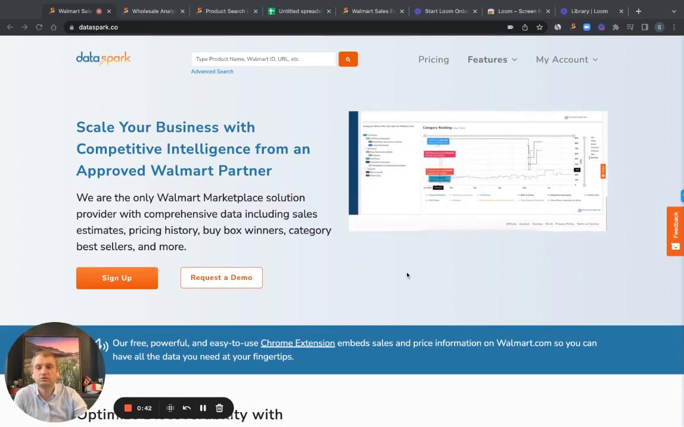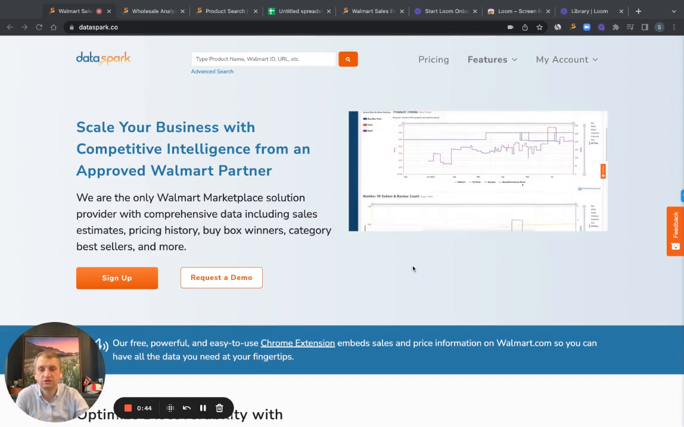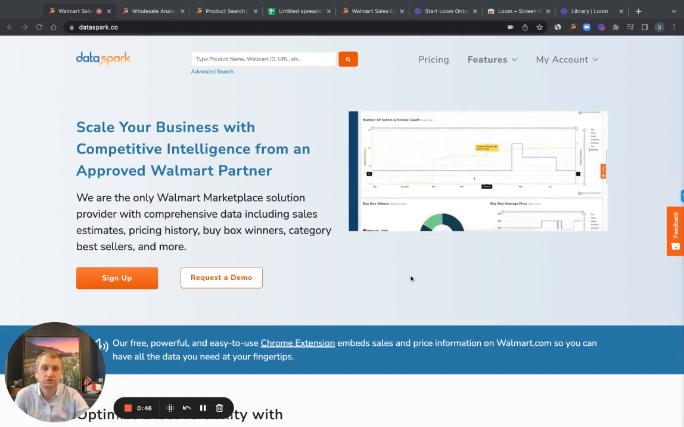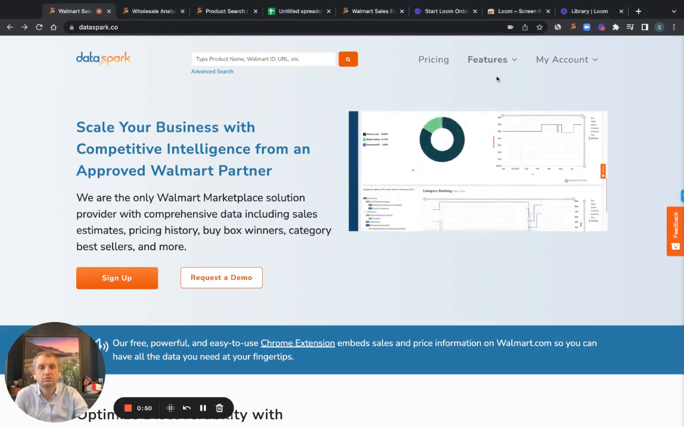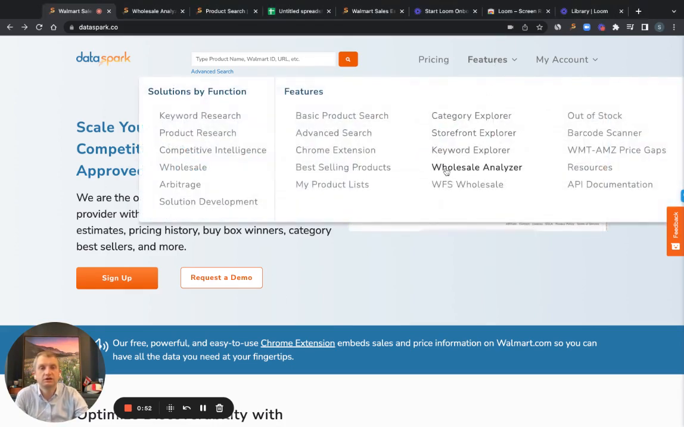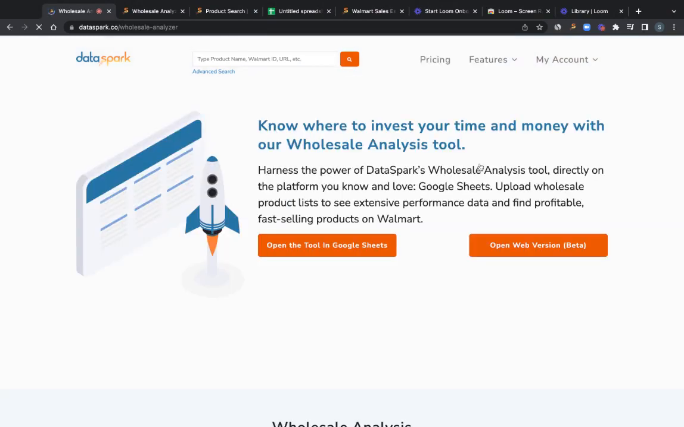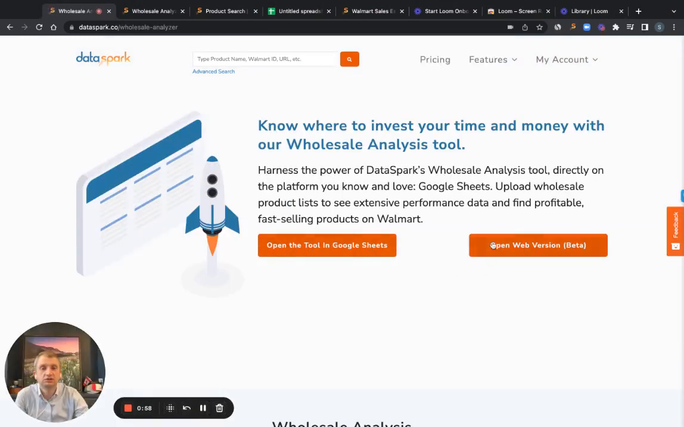So I'm going to walk you through the new web experience for our wholesale analyzer and show you how you can spot opportunities there. Once you're logged into DataSpark, you'll see here in our menu, under the features, an item that says Wholesale Analyzer. If you click here, you can choose to load this in Google Sheets, or you can go ahead and load it in our web experience, which is what's new.